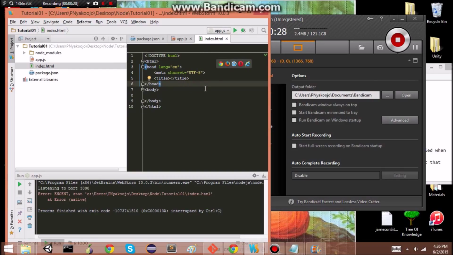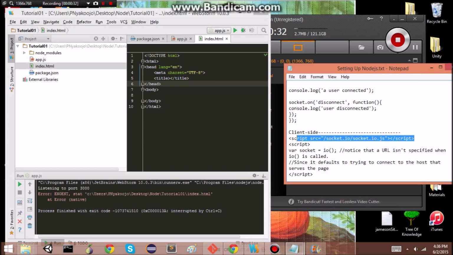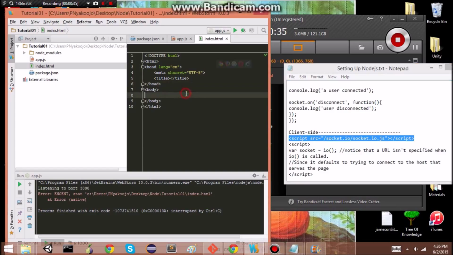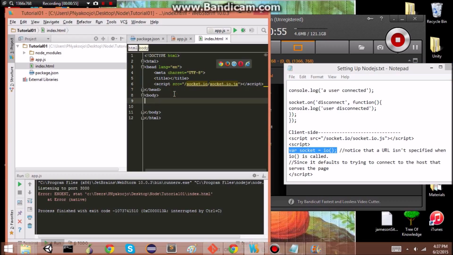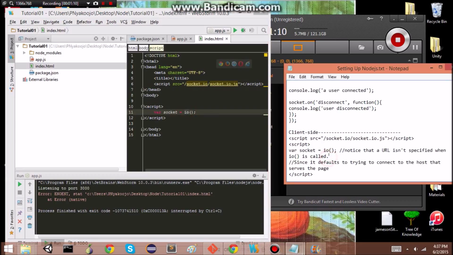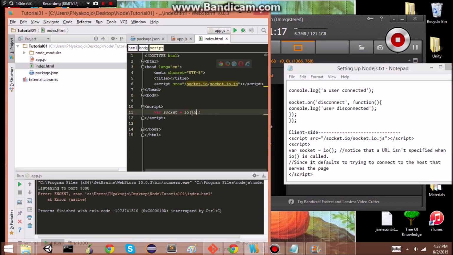So here, everything's loaded for us. To have the host connect to the server, we need to include this library. We need to call io. Notice that the URL isn't specified when io is called, so here we don't have a URL since it defaults to trying to connect to the host that serves the page.